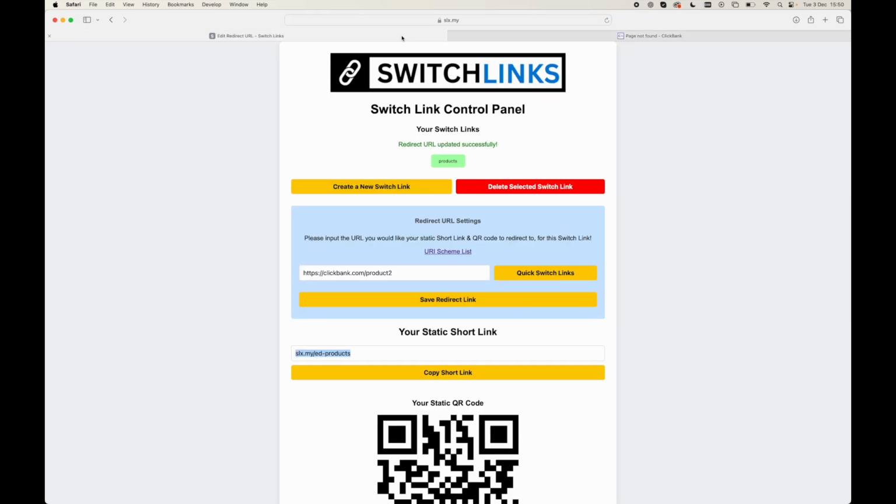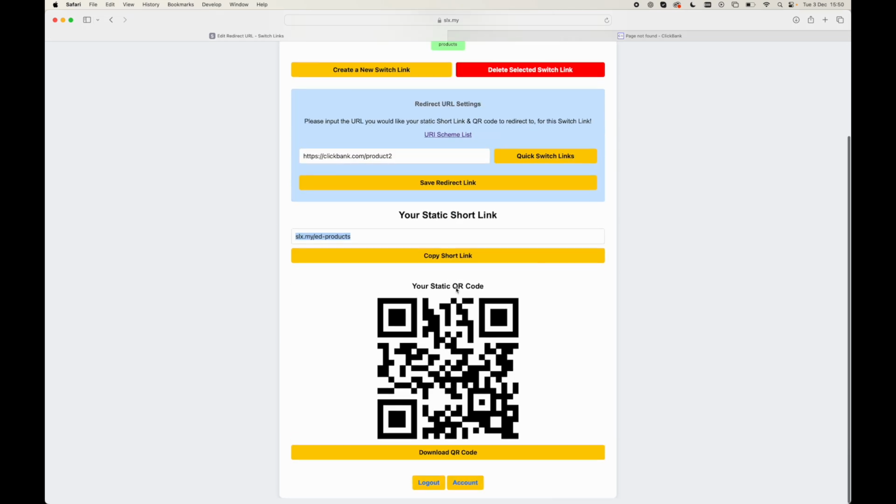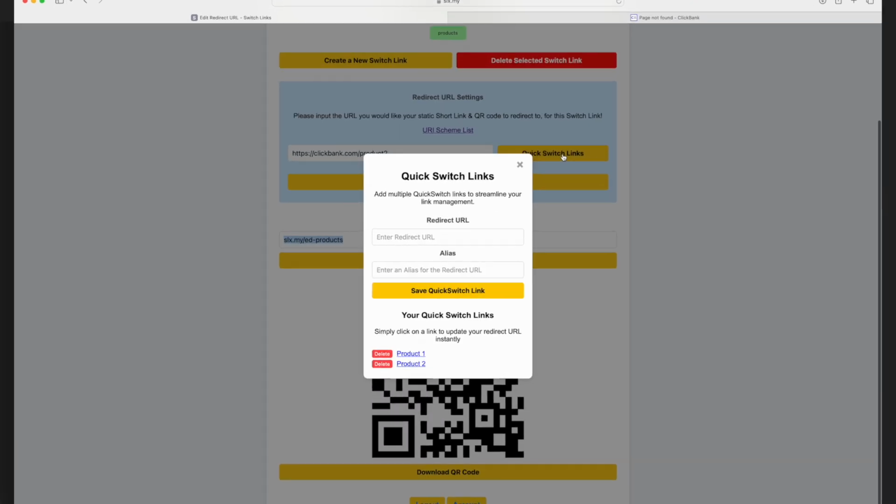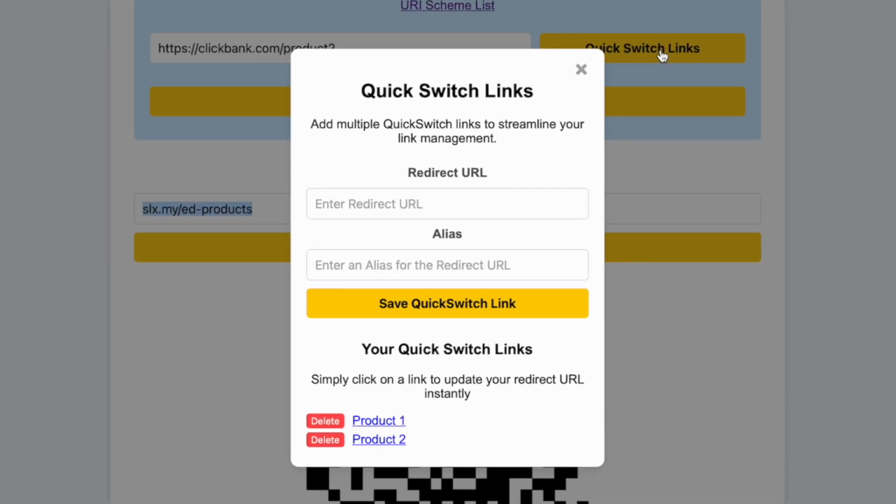This is really useful if you're in an unlucky situation like I was and you don't really want to be giving free traffic to people who have just dropped an affiliate program. This also updates for the QR code as well, so this static QR code never changes. But that's pretty much it. That's the essential guide on creating switch links.